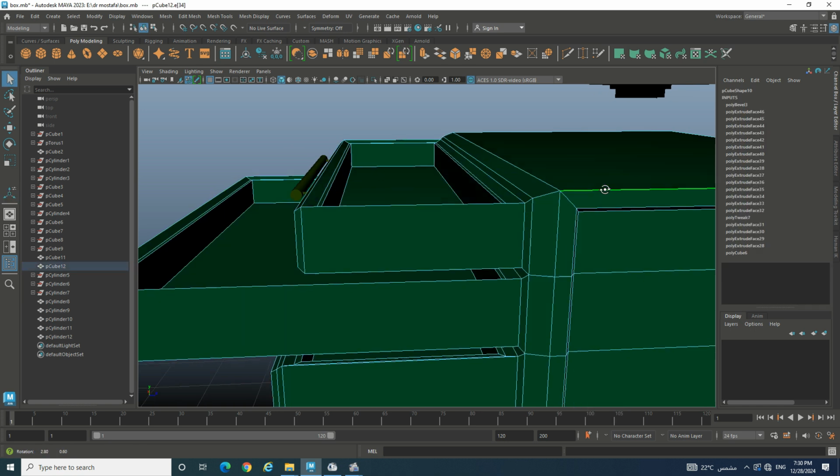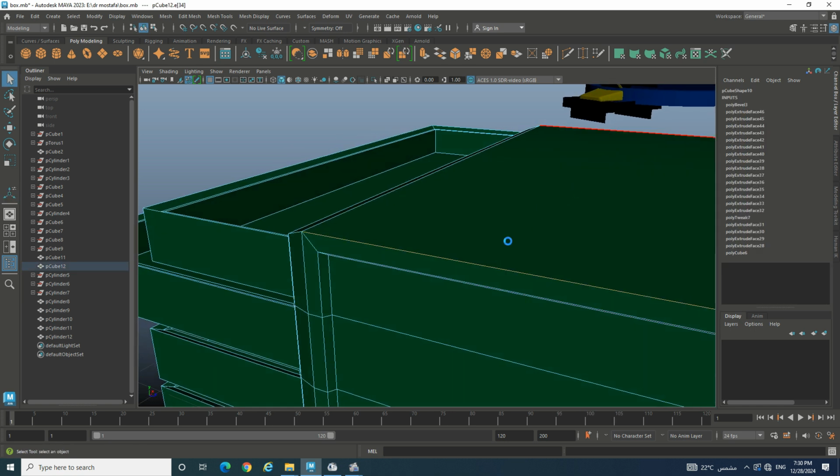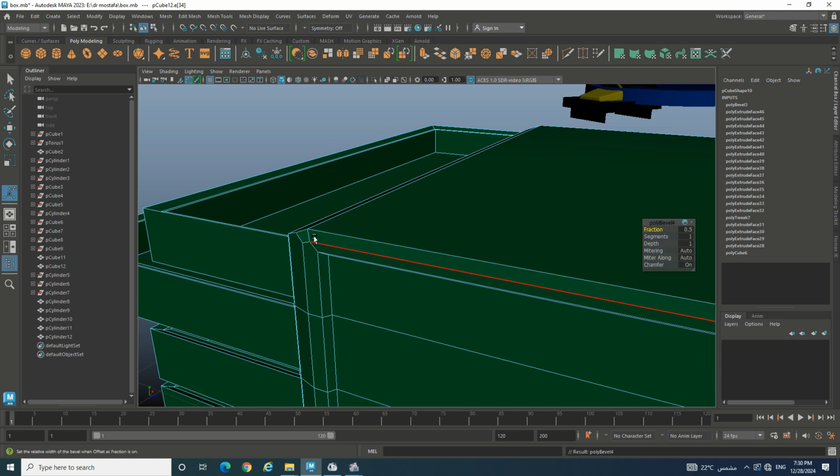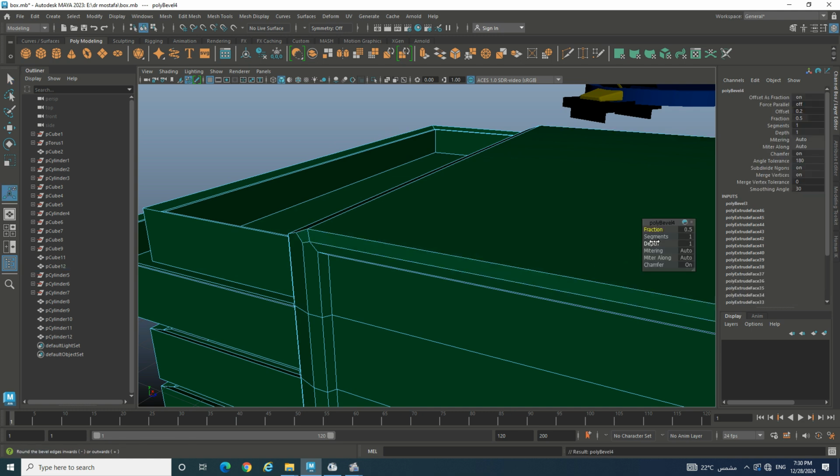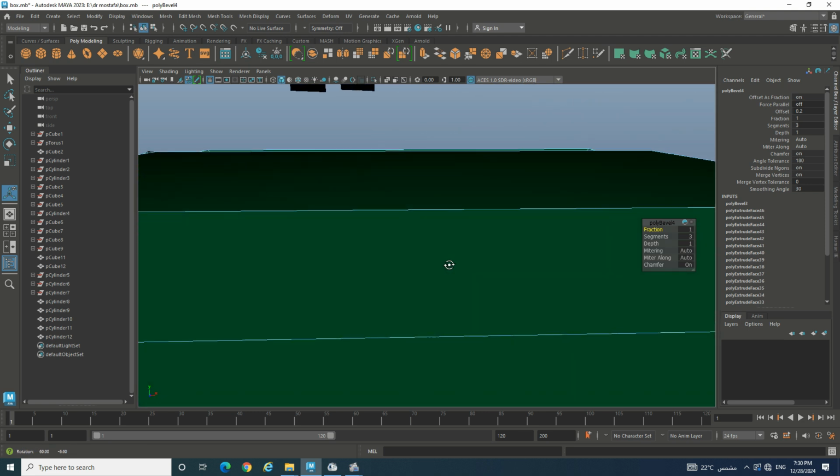Then I select this edge. Let's say I select this one and press Ctrl and B to apply roundness. Beveling is like roundness. I will increase the segments, let's say 3 segments, and increasing the fraction increases the roundness.